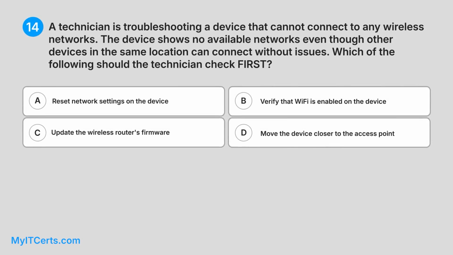14. A technician is troubleshooting a device that cannot connect to any wireless networks. The device shows no available networks, even though other devices in the same location can connect without issues. Which of the following should the technician check first? A. Reset network settings on the device. B. Verify that Wi-Fi is enabled on the device. C. Update the wireless router's firmware. D. Move the device closer to the access point. Do you know the answer?